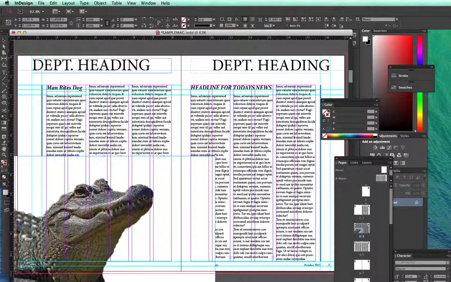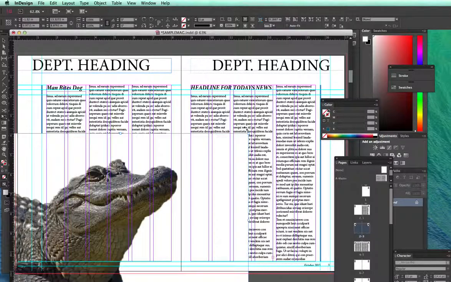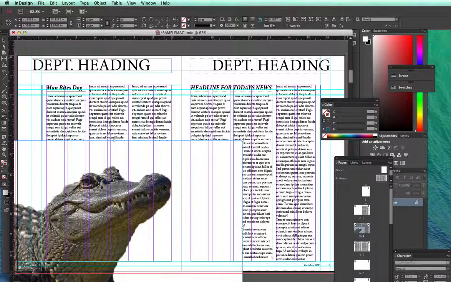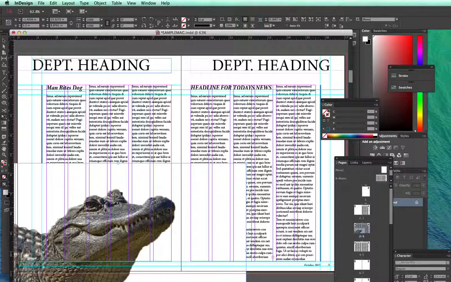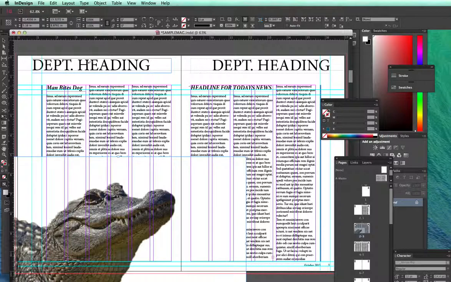Or if I wanted it to be bigger, I would do the opposite. Hold down the free transform corner, hold down the Shift key and enlarge it with the free transform tool. Okay, I'm going to say that that's what I want. Now what I want is I want the text to wrap around this head, and it's not doing it.